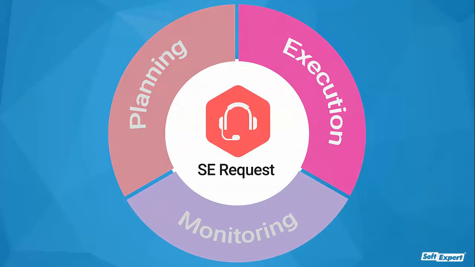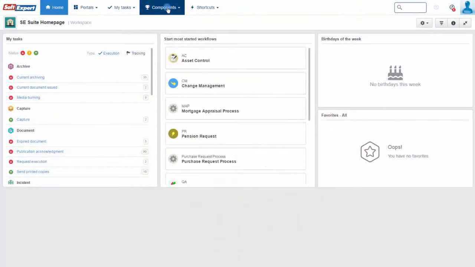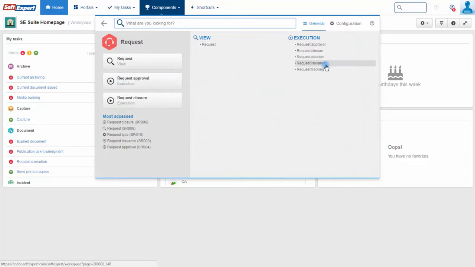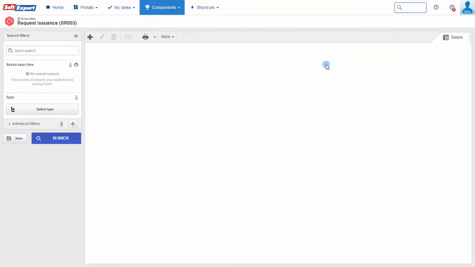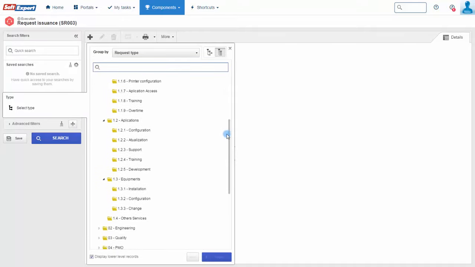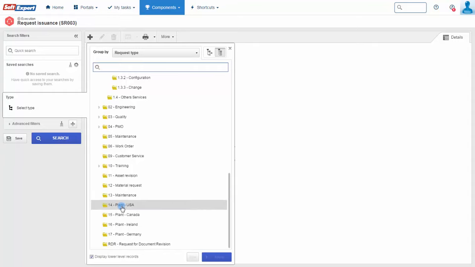Next stage, we'll see how the solution executes requests according to the user's needs, classification types, as well as define request approval, users responsible, and responsibility routes. After configuring your request types and structures, the request can now be registered according to the user's permissions and needs. All requests are classified by type, making it easy to access information in a fast and practical manner.